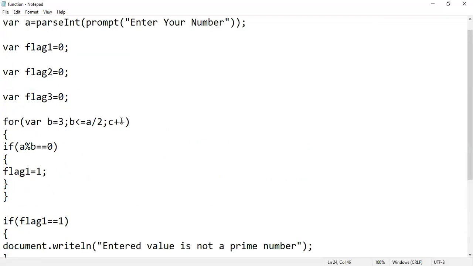B equal to 3 and C plus. Okay, we have to use B++ because we initialize the value of B and B will be incremented 1 by 1. So that's why we have to use B, not C. Okay. Right here. Yes, sir. And press F5. Refresh it.